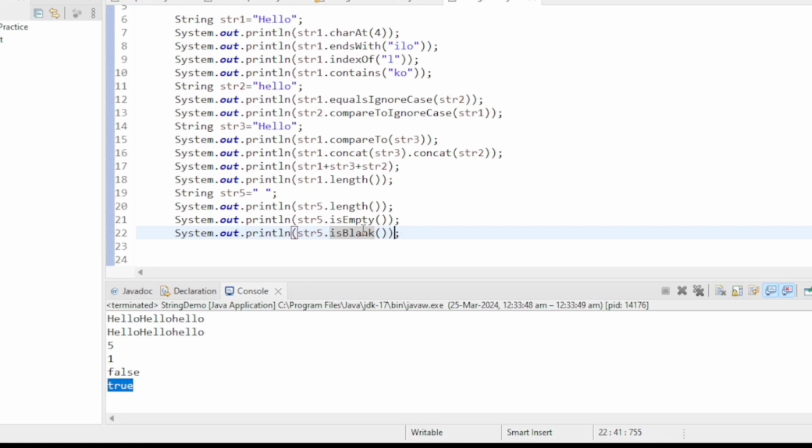If the particular string length is 0, then the isEmpty method will give you true, because that particular string is really empty. But when you change this string to contain a white space, now this isEmpty method will give you false. Why so? Because now this string is not empty, meaning the length of the particular string is 1.